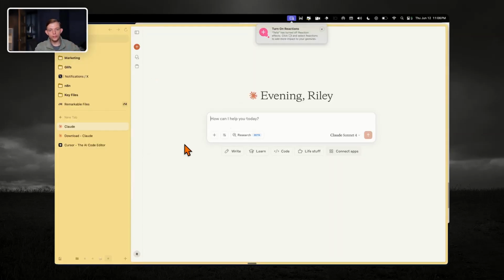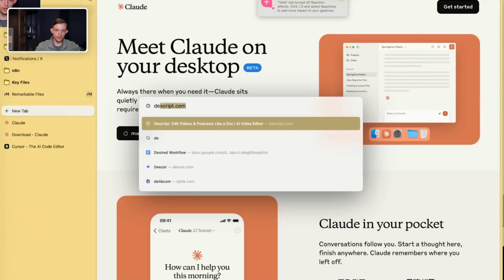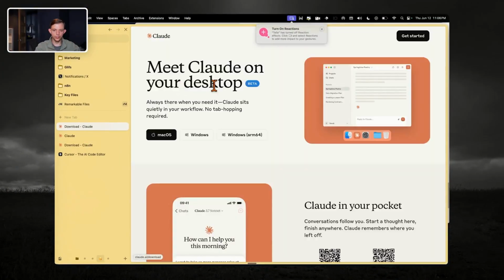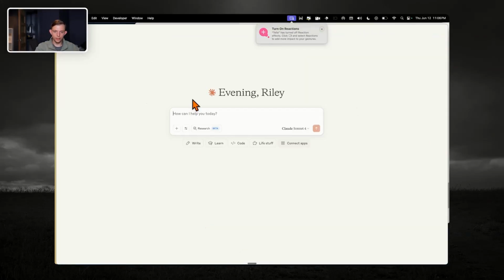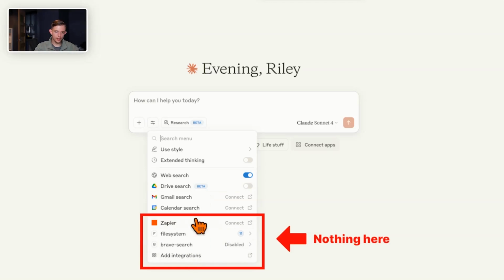So if you haven't already, you need to get Claude, and not the web version of Claude. What you need is the desktop version of Claude. So on your browser, just type in desktop, download Claude, and this will take you to this page right here, and then download it for whatever computer you have. I have a Mac. Once you have Claude downloaded, your screen will look a lot like this. And if you hover over Tools and you click on it, you won't see anything down here.